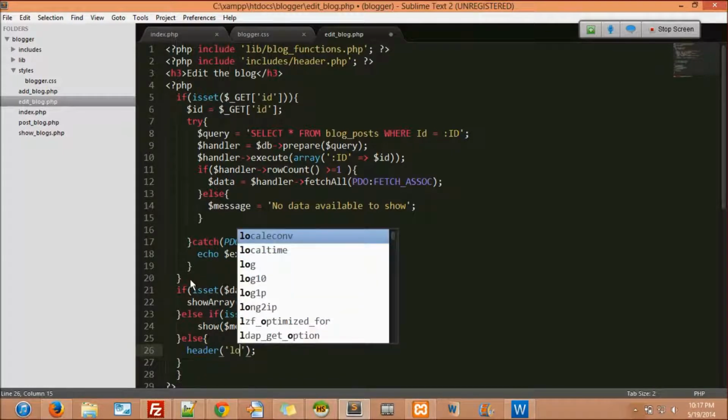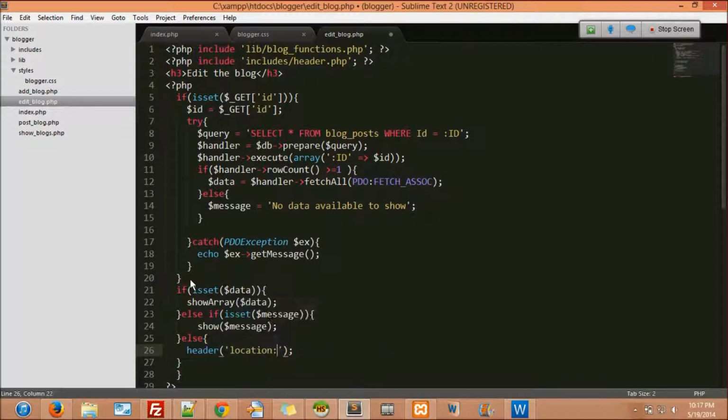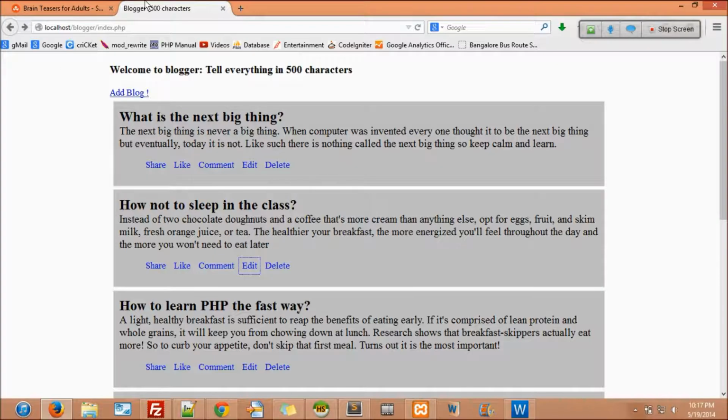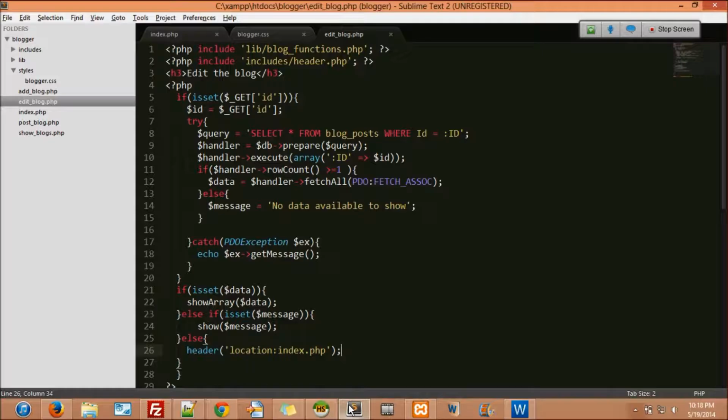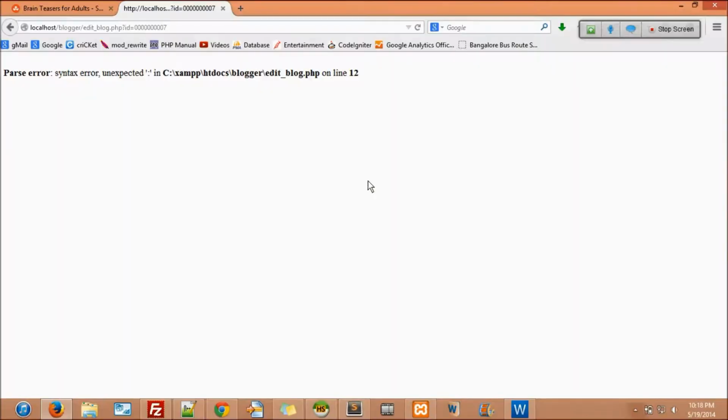Location will be index.php. So let's see if I'm getting the results out there. So I'll just say edit, line 12. Okay, it's here. Still line 28.